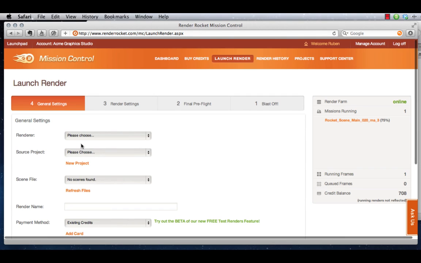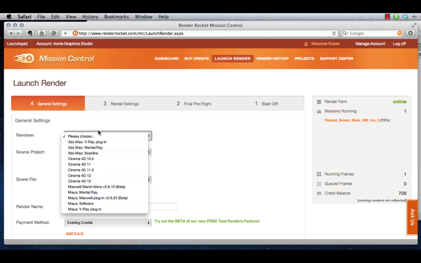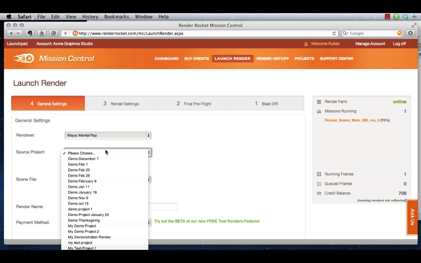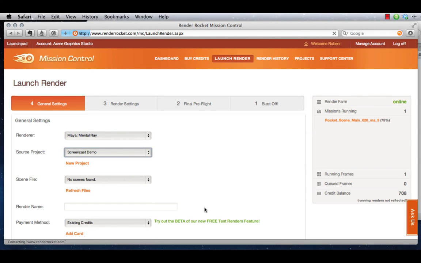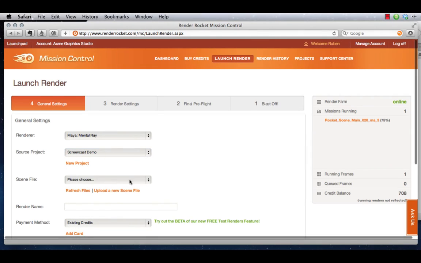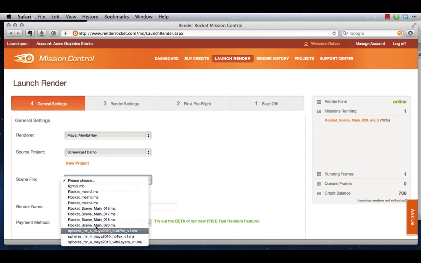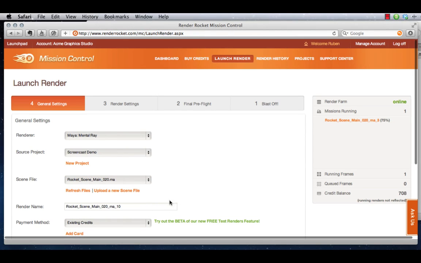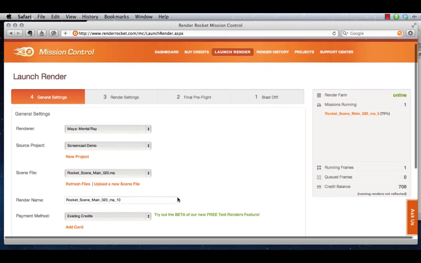and we'll select what we need to select in order to get this to render. So that is the renderer. Maya Mental Ray is what this demonstration is built in. Source project, we're going to use the screencast demo project that has those extracted files we just saw. We're going to choose a scene file. So here are all the files that were extracted. I'm going to choose this rocket scene main. It automatically gives it a name, but I could change that if I wanted to.